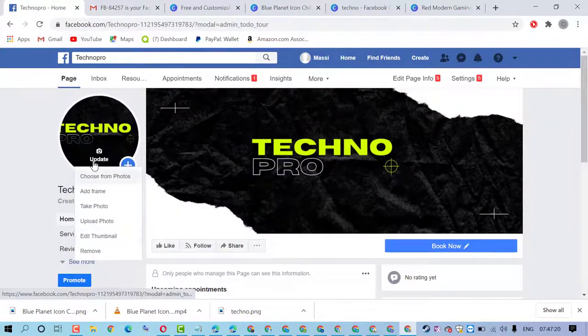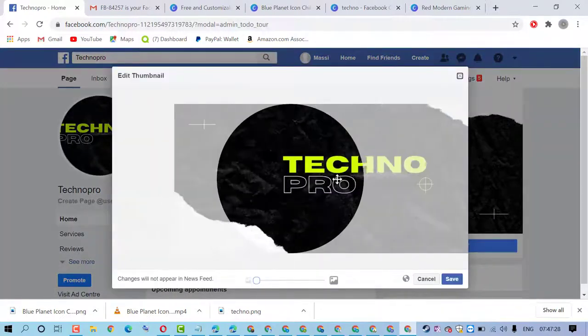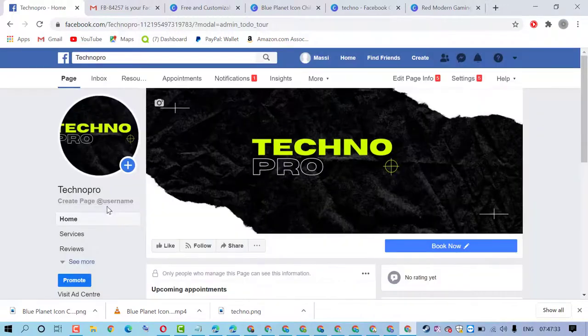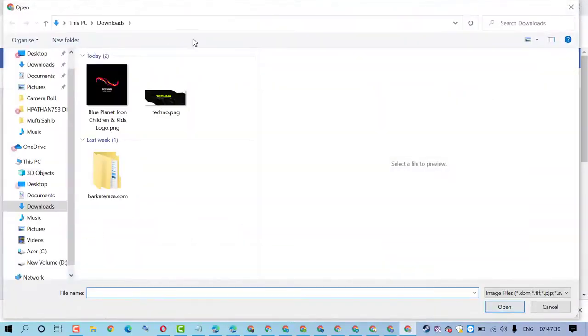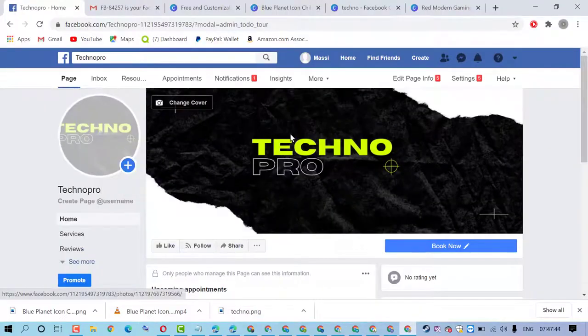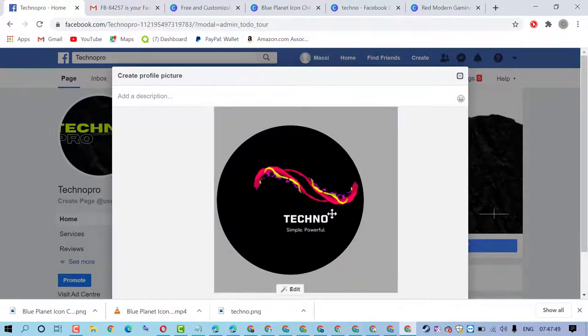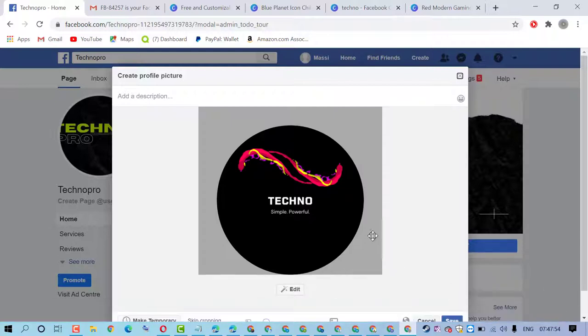Now again update and edit this thumbnail. And if you want to change it, upload a photo. Now select it. You can change the position for this page. Then click on save.